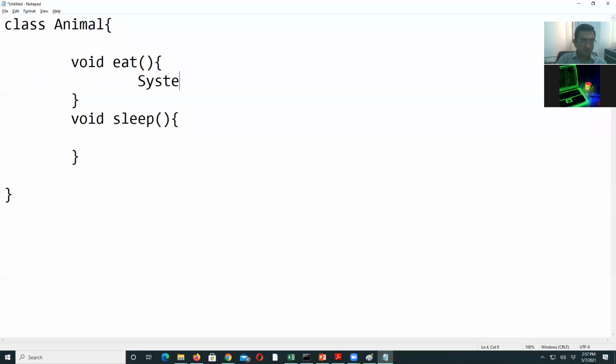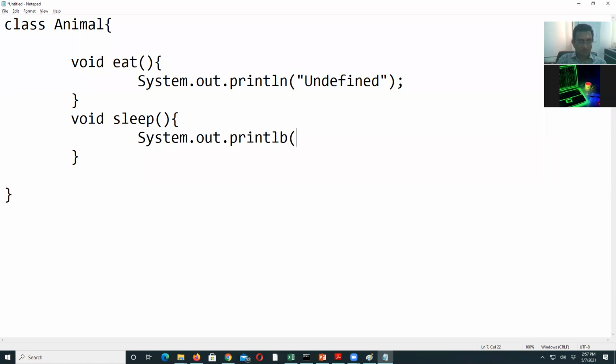Or maybe we can simply write here system.out.println. It is still undefined because we don't know which animal we are talking about. We might be talking about a human, and when you talk about a human, you cannot write human is eating grass. So println, and this one is also undefined at this stage.